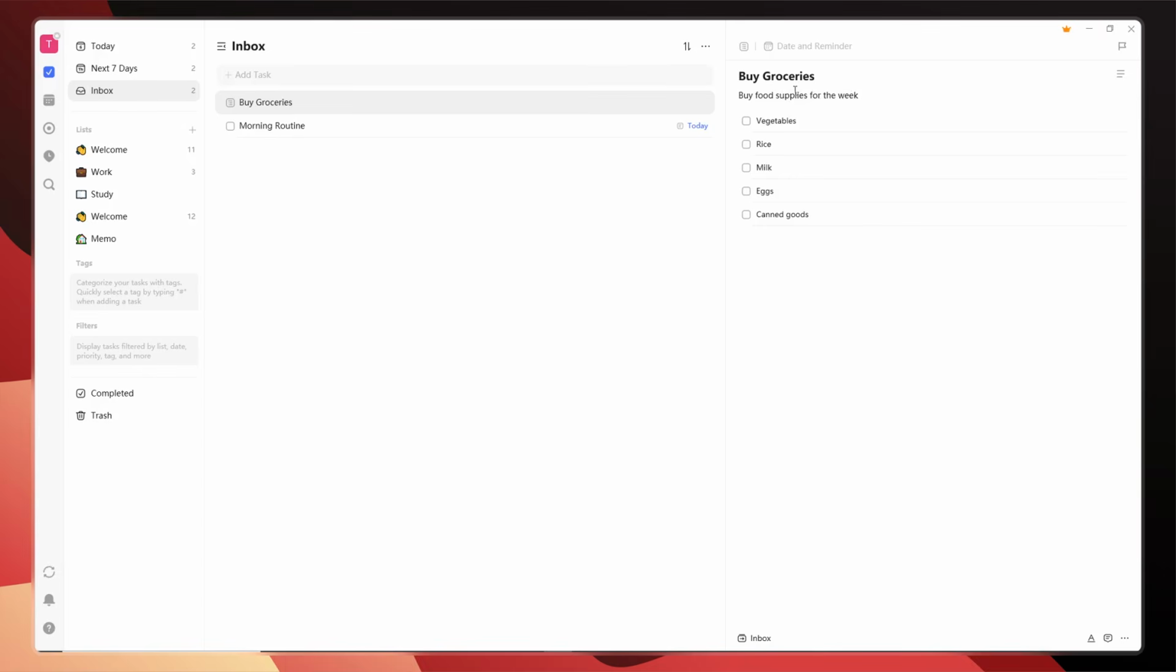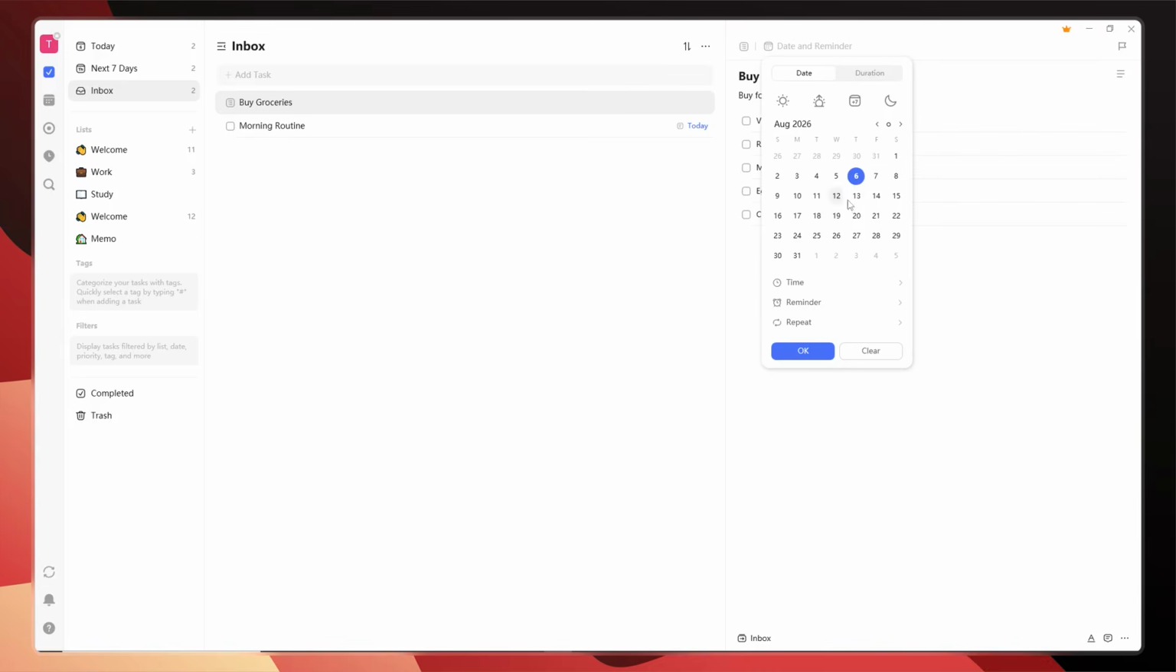Next, let's set up timing for this task. Click the date and reminder button located at the top of the task title. A calendar picker will appear where you can select the specific date you want to complete this task. Below the calendar, you'll also see options to set the time and configure a reminder. Click on these sections to choose when you want to be notified about this task. Once you've configured your preferred date, time, and reminder settings, click Save and then click OK to apply these changes.